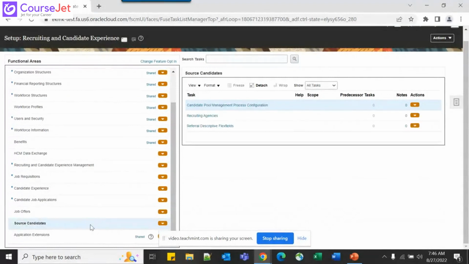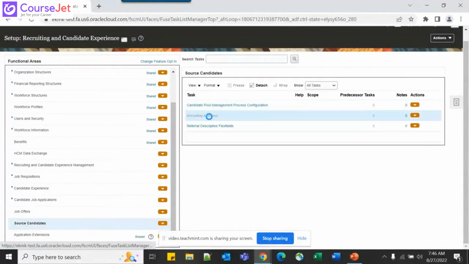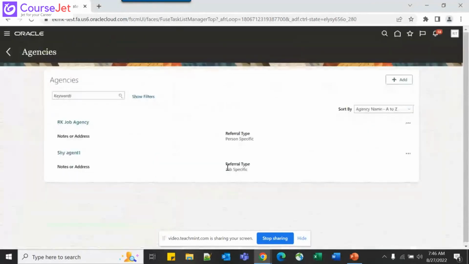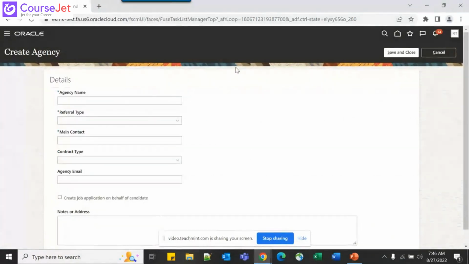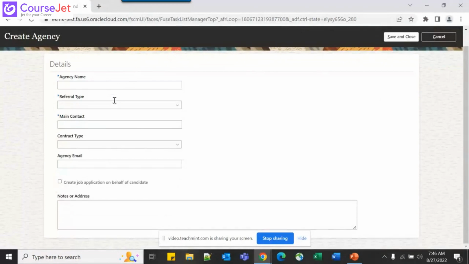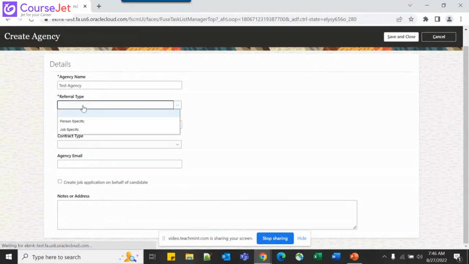Under source candidates, recruiting agencies. Okay, we can add the agency name, like test agency. Referral type: here there are two types, person specific and job specific.